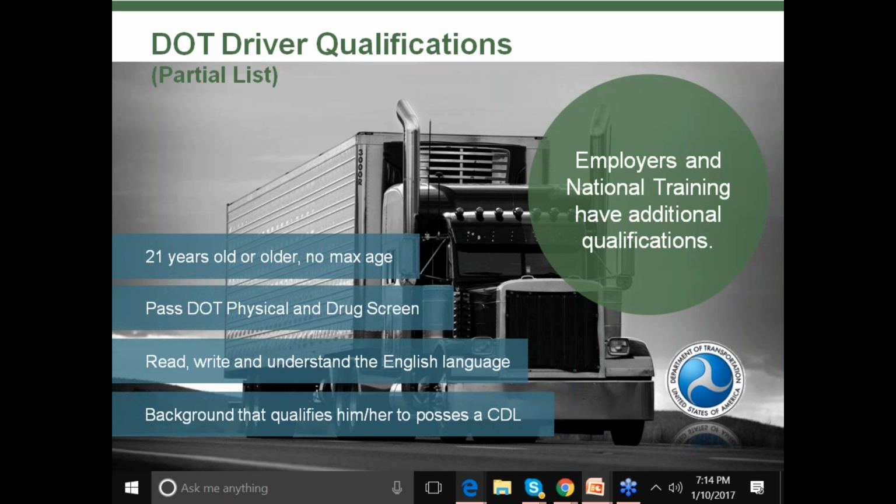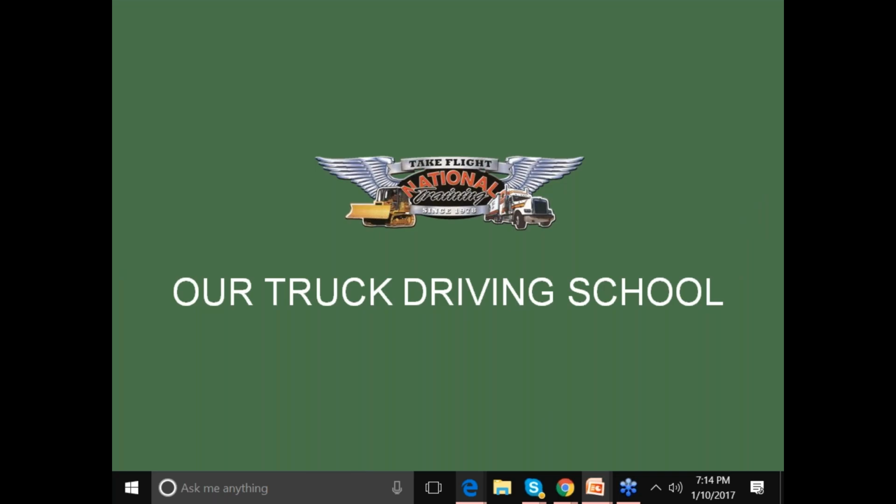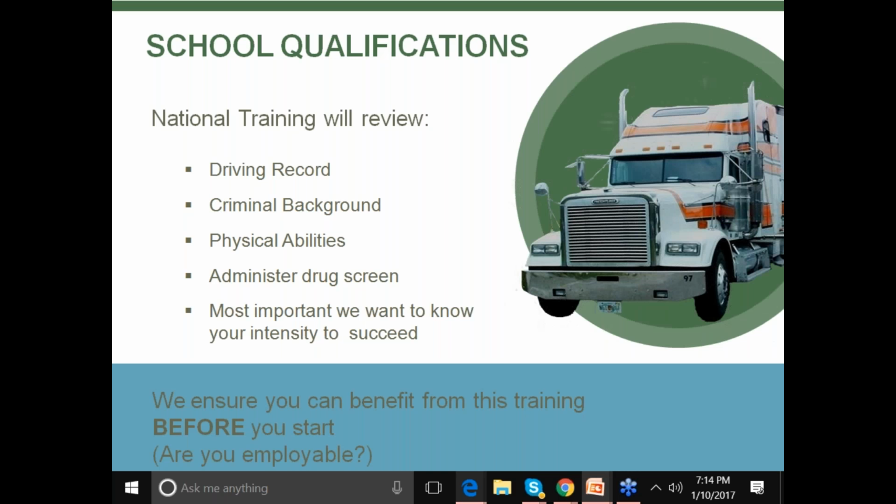It's really true. Ours is a little bit more difficult, and I think there's a reason. We play it very smart, and the bottom line is we want to ensure that you can benefit from this training before you start. Are you employable? Are you able to get a job? So the things that we look at are going to be things like driving record. May Company talks about 12 months. We're going to look at probably 5 years, felonies, DUIs, things like that.